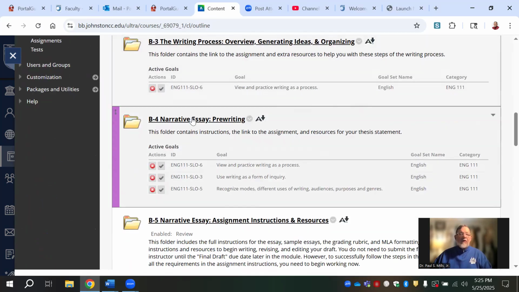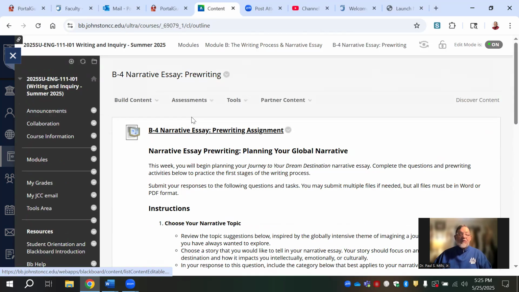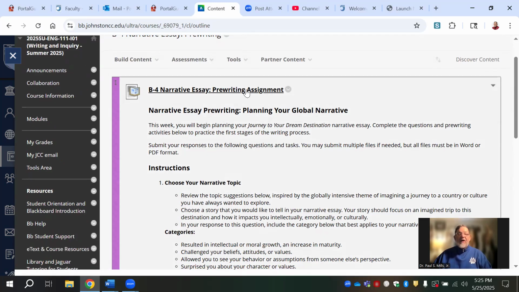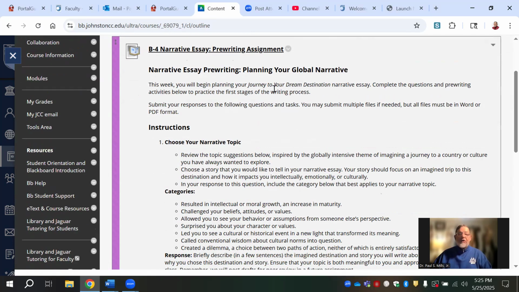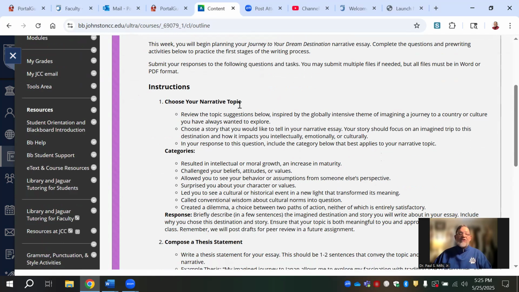If you look at B4, it's an essay pre-writing. So what you're going to do is you're actually going to think about what you're going to write. You're going to write a little bit. So you're going to begin planning your journey, your dream destination. Then you're going to submit your responses to the following questions and tasks.